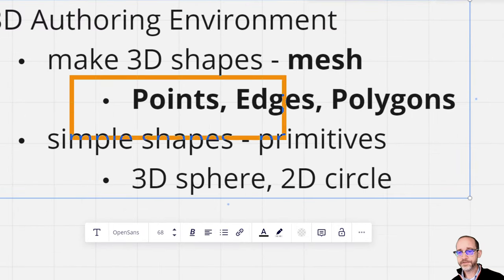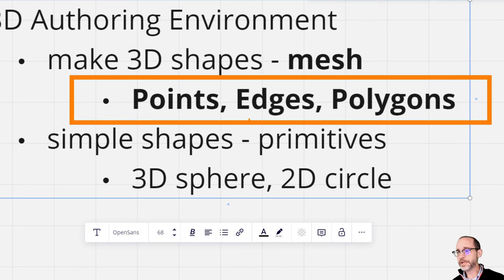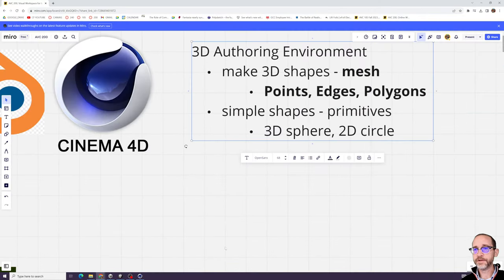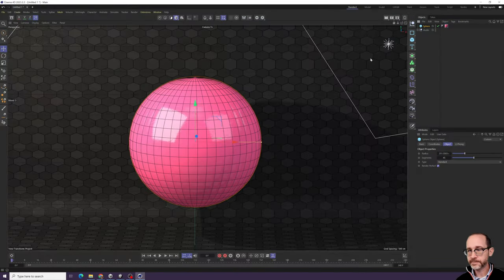At the end of the day, everything that we do in Cinema 4D is points, edges, and polygons, okay? All of the other tools we'll learn about to help build stuff, they're all one level of abstraction, or many levels of abstraction up from that. The whole program is about putting together a mesh where it's points in 3D space connected by edges, and then those edges are filled in by polygons. You can see that here.